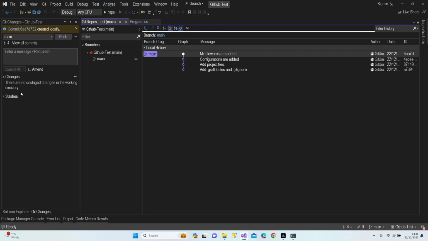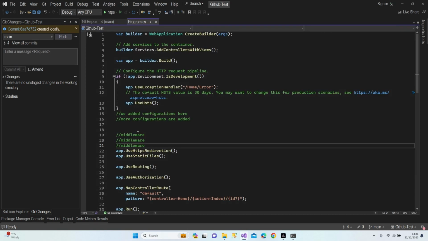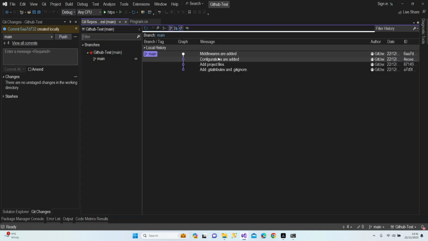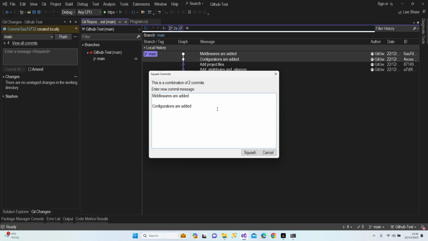Okay, if you remember, we just made changes in our Program.cs file. I want them all in just one single commit. So how can I do that? We have two commits here. Just select them both by pressing Control on your keyboard, right click on them and click Squash Commits. It merges these two commits into one. So I'm going to delete this explanation. Configurations and middlewares are added. Let's squash them.